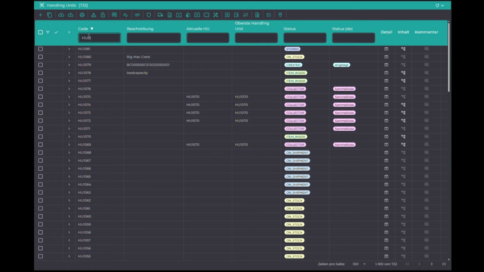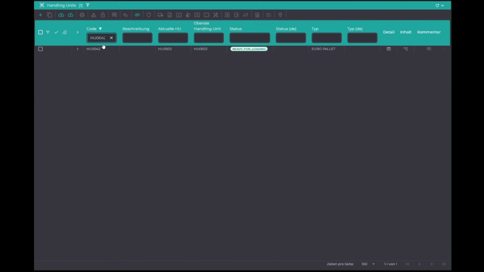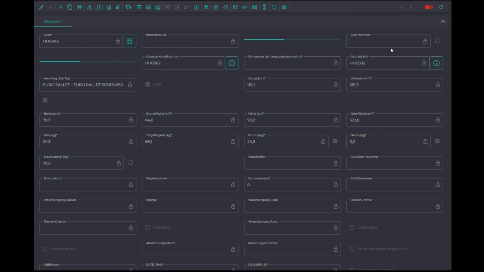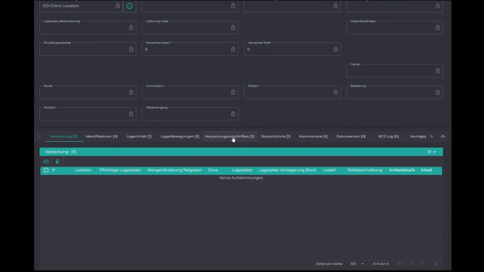Now, let's select the handling unit again to verify the result. Use the filtering options of the DSCS for this purpose. As you can see, the previously selected handling unit has been added to the packing instruction.